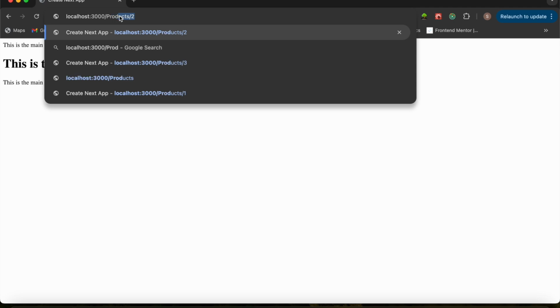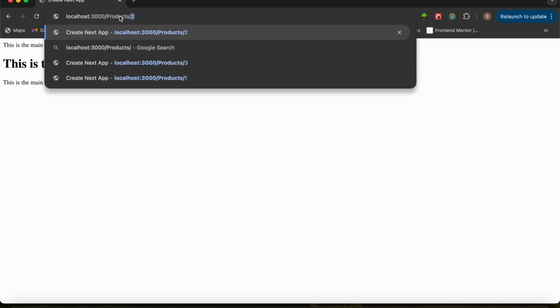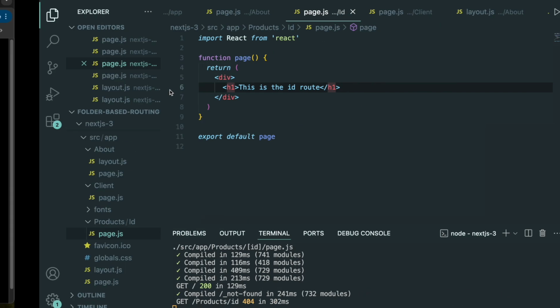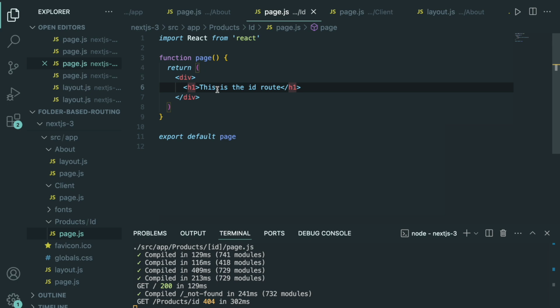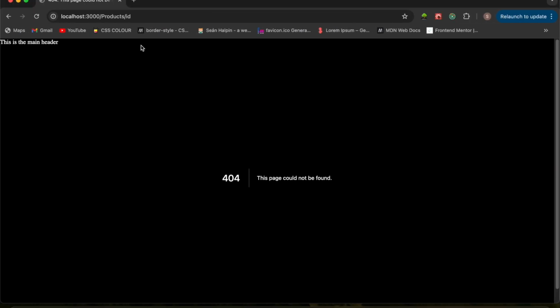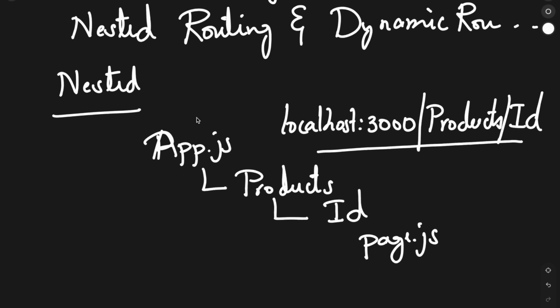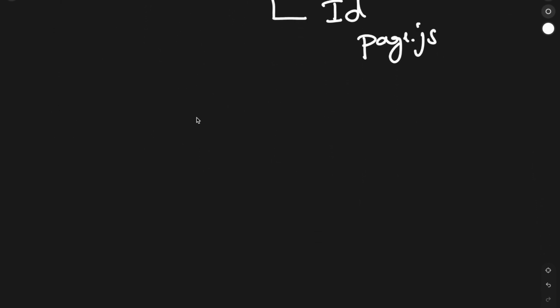/products/id. The I has to be capital. Okay, so now we have the products/id route.